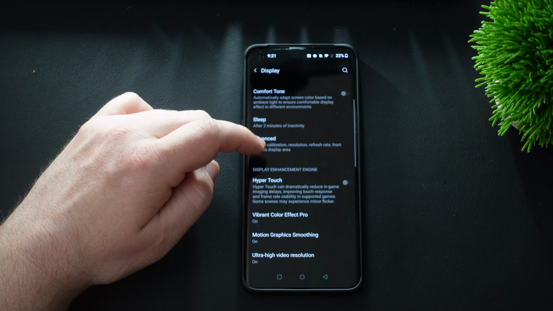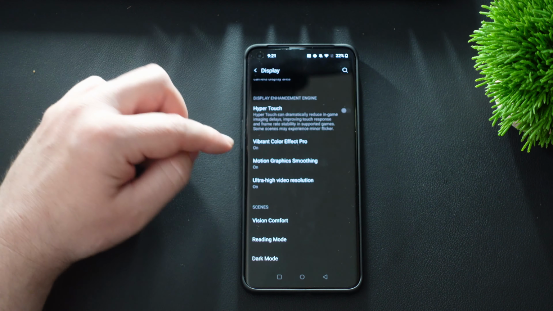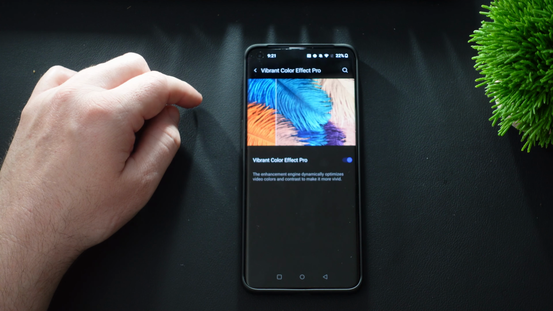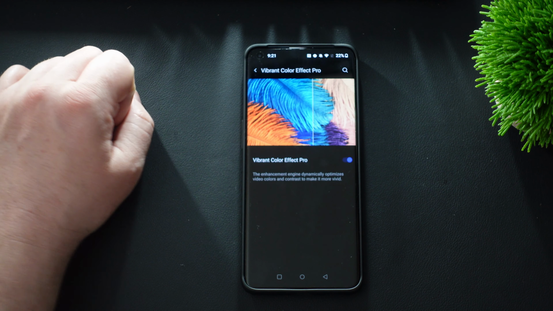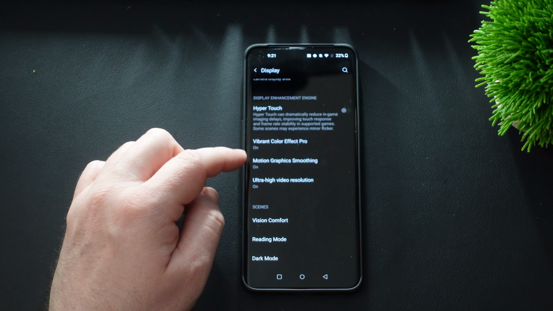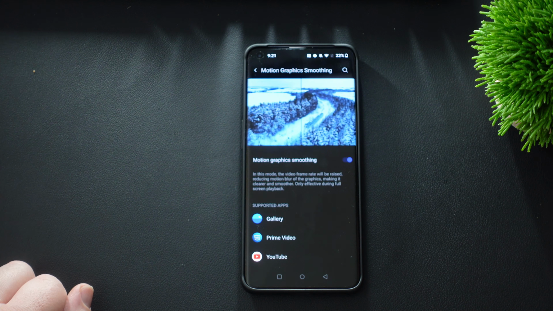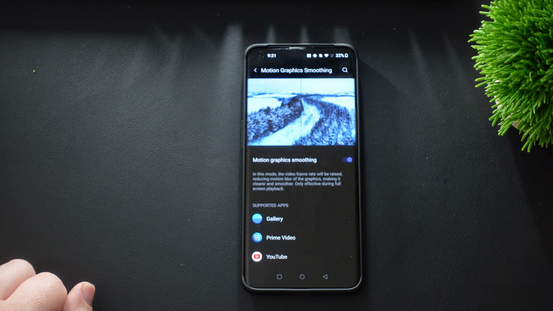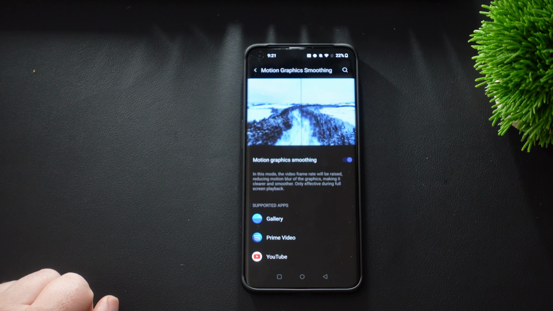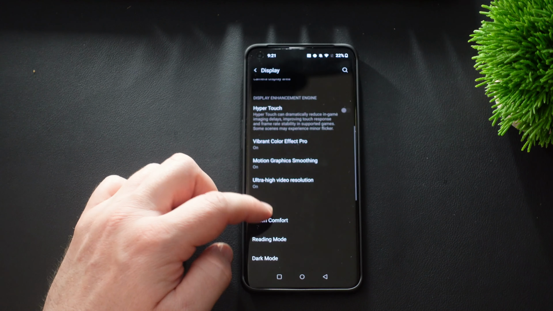And next you can turn these on if you want. I have them turned on. Color Effect Pro basically just makes the screen more vibrant. You can see it gives you a little demo of what it's going to look like. That's why I turn it on, because I like those vibrant colors. Motion graphics smoothing makes it smoother looking. You might not be able to tell versus this video, but the one on the right side of the page here is a lot smoother. It just makes videos and things feel smoother.